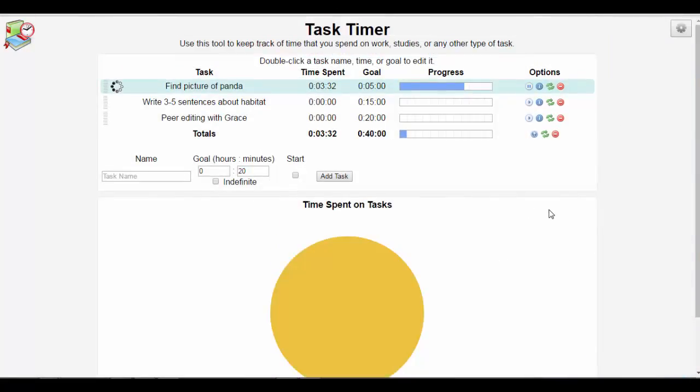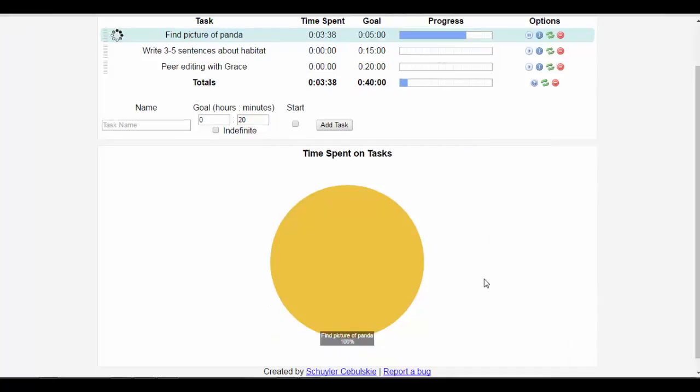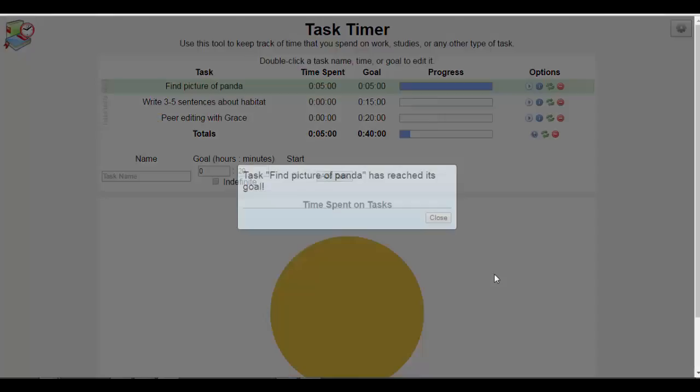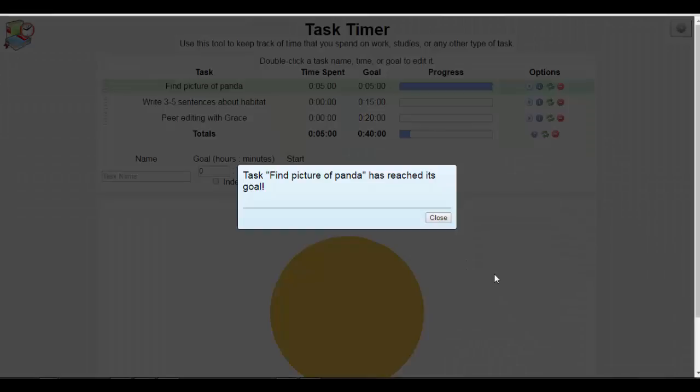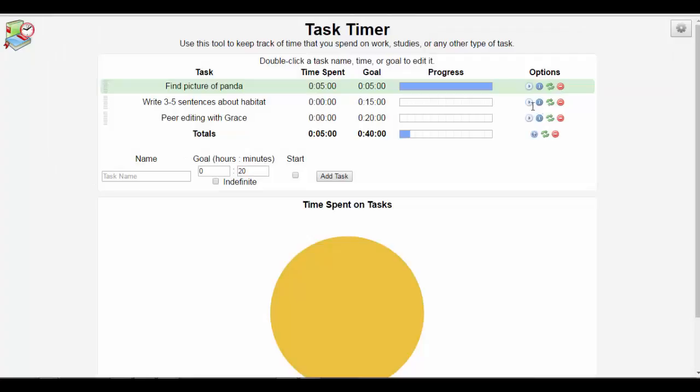As you can also see, there's a pie chart that's going to be formed down the bottom of the page, which is going to show me the time I spent on certain tasks. So as you can see, the task has reached its goal, and you will hear a notification that tells you that it has done so. So I'm going to close that, and I'm going to go to write 3 to 5 sentences about habitat, and I'm going to start that task. And as you can see, my pie chart is changing as the task timer moves ahead.